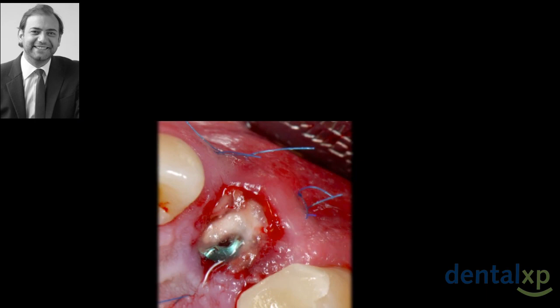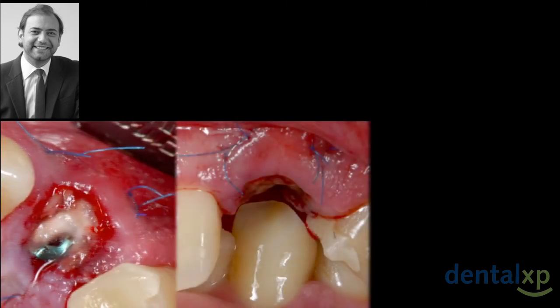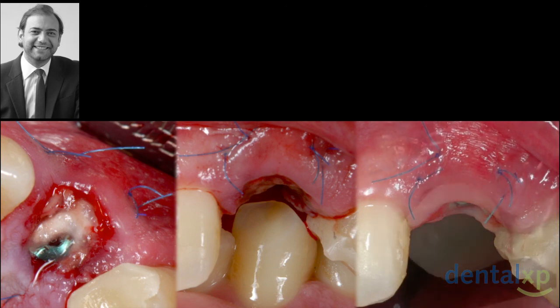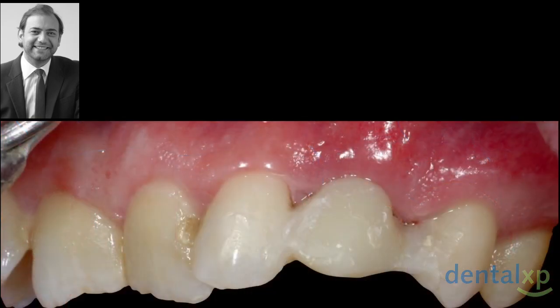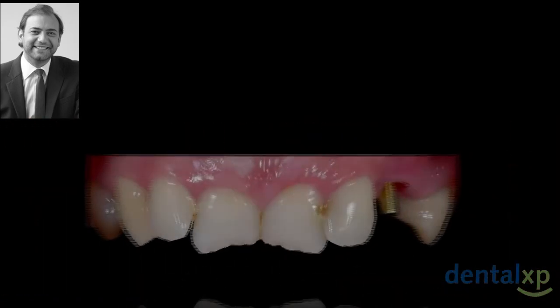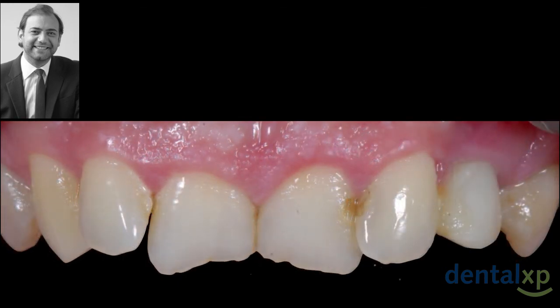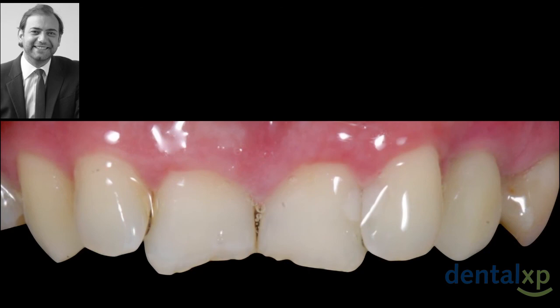I also utilized PRF in this case, our positioning mattress sutures, a deep bite. You better not load such scenarios immediately. We use a provisional bonded to the neighboring teeth more buccally in order to avoid problems with fractures. This is how it heals. The provisional restoration, bonded to the neighboring teeth. Final abutment, second provisional restoration, and the final restoration.